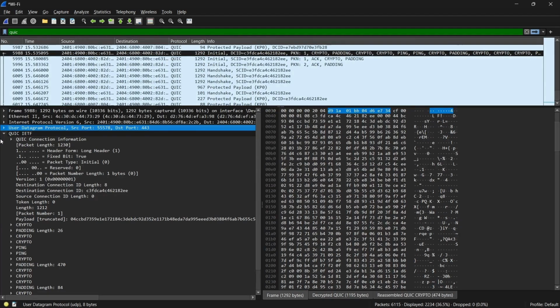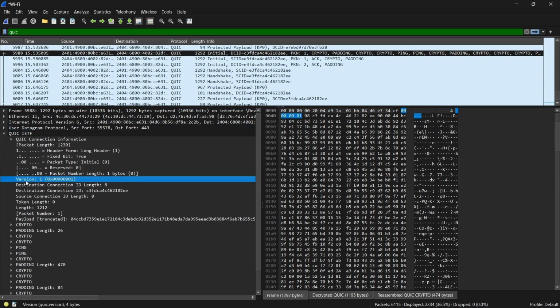Now looking more into it, we can see that we have QUIC IETF, and the version being used here is version 1, which is the standard version of QUIC used nowadays. Earlier, it used the draft 29 version, which was a somewhat stable version of the protocol before the version 1 standard came.